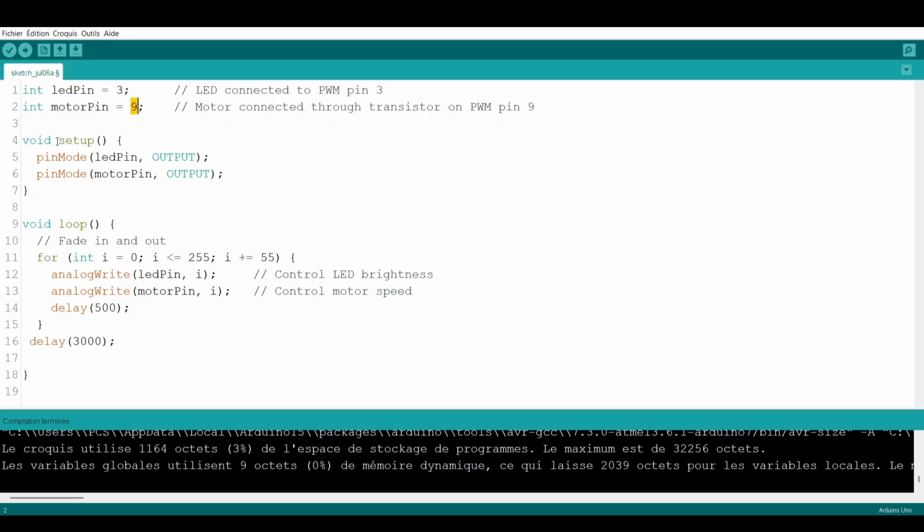In the setup section, we tell the Arduino to use pin 3 as an output for the LED. We also set pin 9 as an output for the motor control. Now both pins are ready to send PWM signals. In the main loop, we create a simple PWM fading effect.